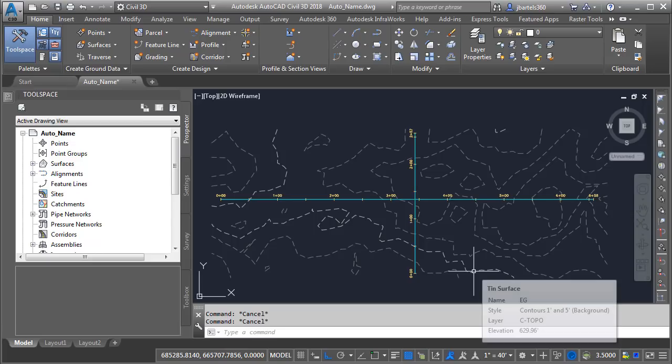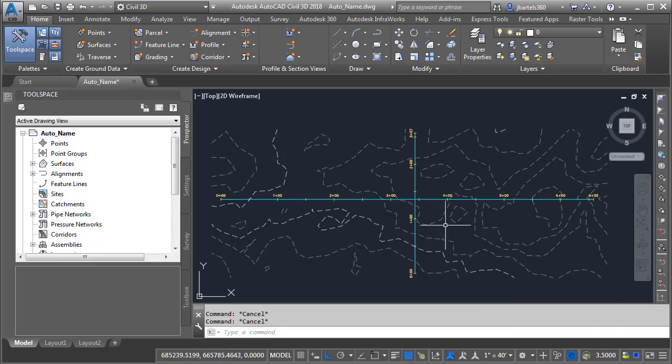Right here, I've got an existing ground surface called EG. I also have an alignment called Main Street. Over here, I have another alignment called 2nd Street. As you can see, each of these objects has a unique name. Typically, we name Civil 3D objects like this at the time they are created.